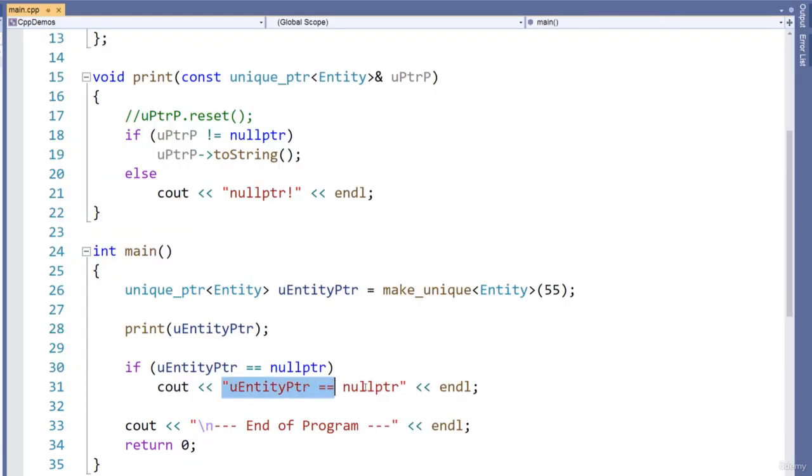As we can see, it will not print out uEntity pointer is null pointer because the statement in main is going to fail. And that is because we no longer call the reset member function in the print function.